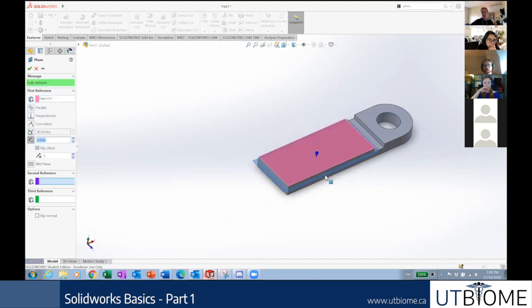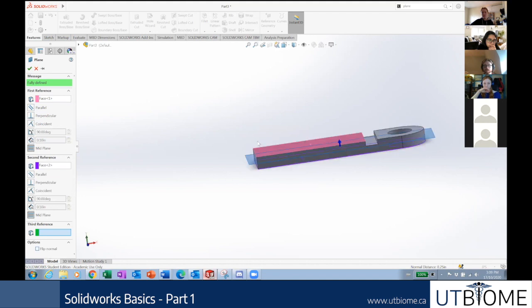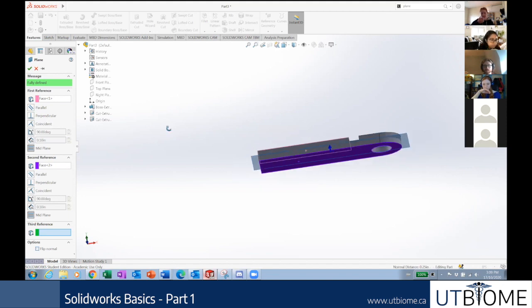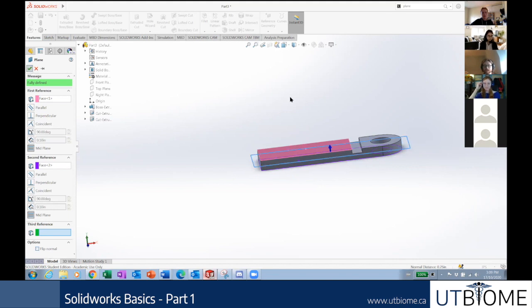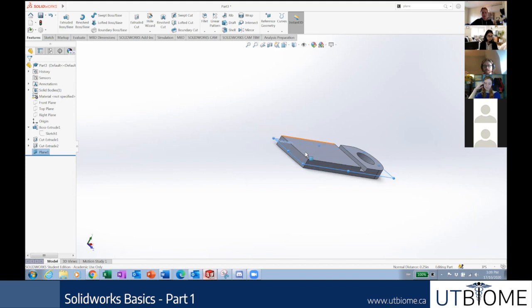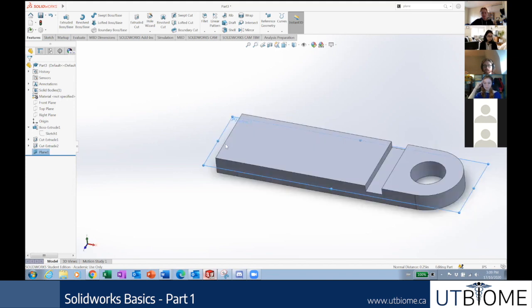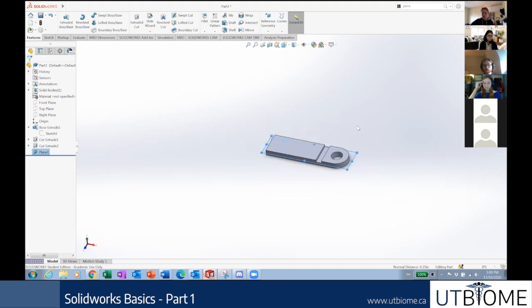So we're going to click the top face, click the bottom face. Alternatively, we could use the planes from before and, instead of clicking the bottom face, click the bottom plane, but we're not going to do that. So I'm going to hit the check mark. And just like that, we've got a new plane that is in the middle of our model, and it's called plane 1. So I want you to go and do that really quick.